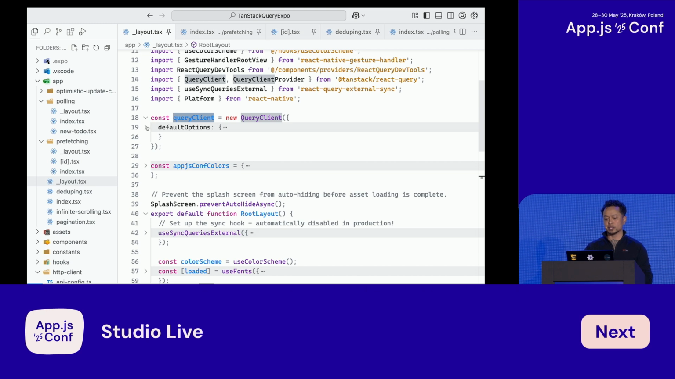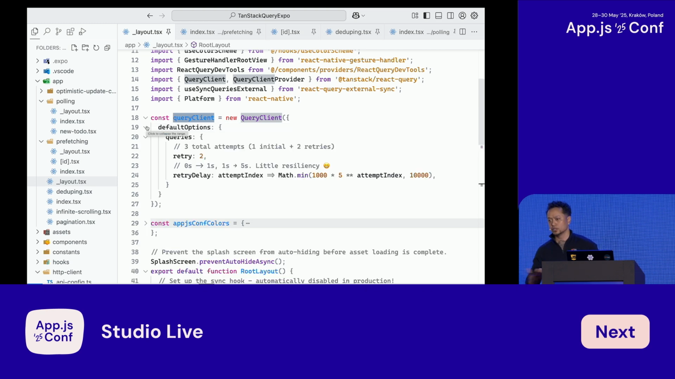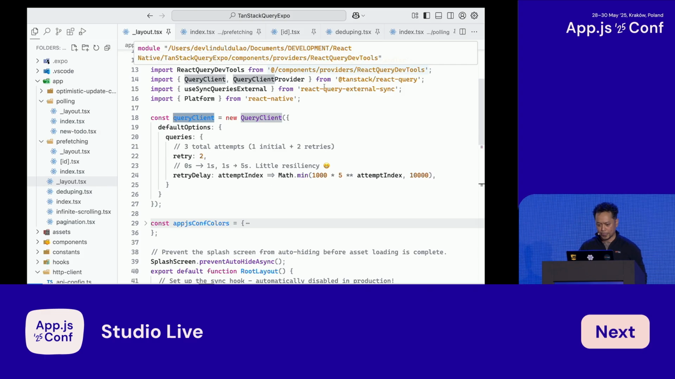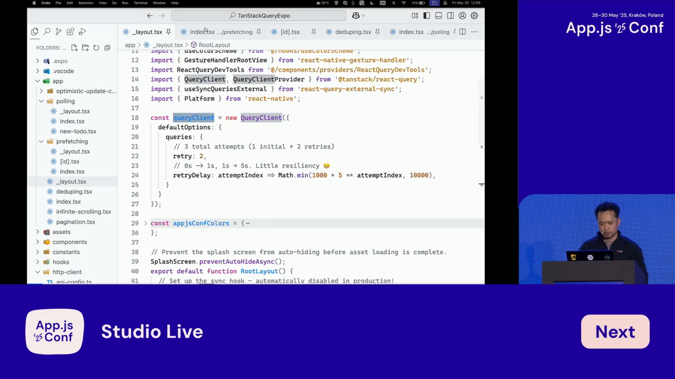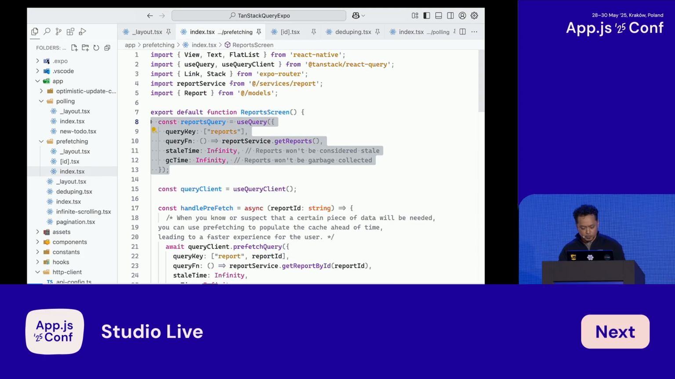And then you can set some default stuff here, like retry. It's already built in. I'm setting up for 2. And then I have this exponential back-off retry delay. So for a little bit of resiliency. Now let's move to the page.